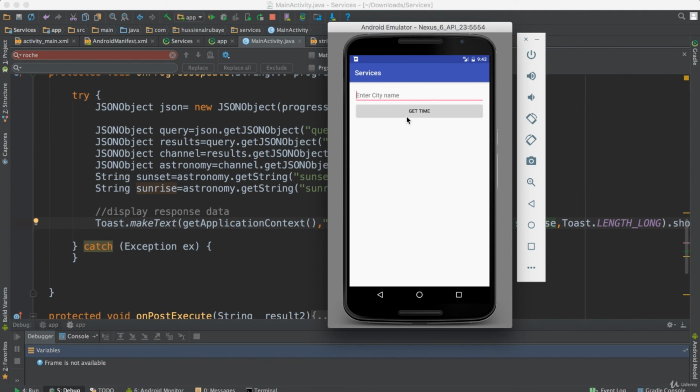So how does it work? It's just sending an HTTP request to the web API, and the web API gives us a JSON result. Then we read the tags from the JSON result.